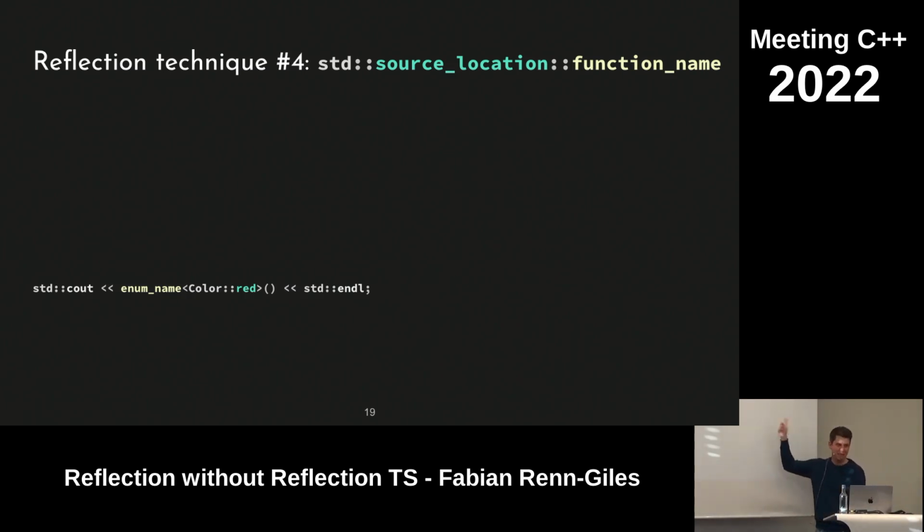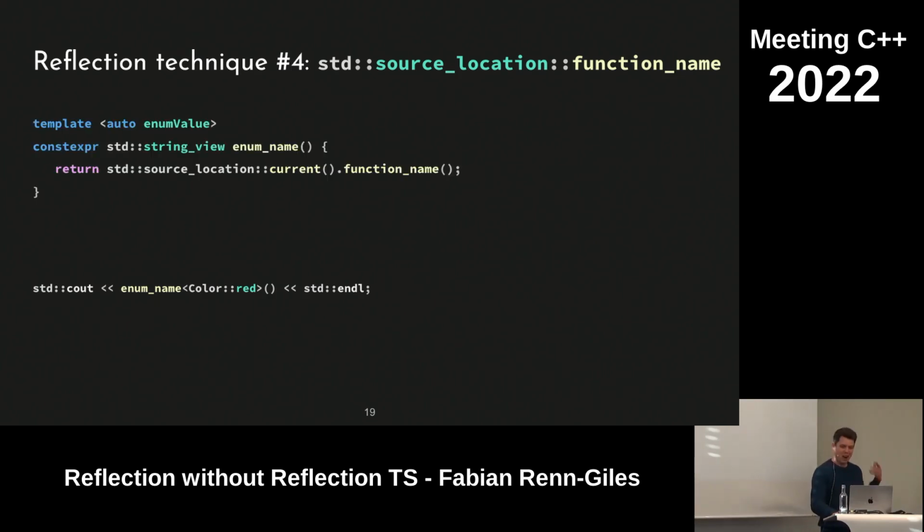Okay, C++20 std::source_location::function_name. And why does this work? We're going to create a function called enumName, which takes a non-type template parameter, which will be our enum value. As we know how template functions work, every time you use enumName with a different enum value, the compiler needs to create a new function. And the function name should be unique, right?